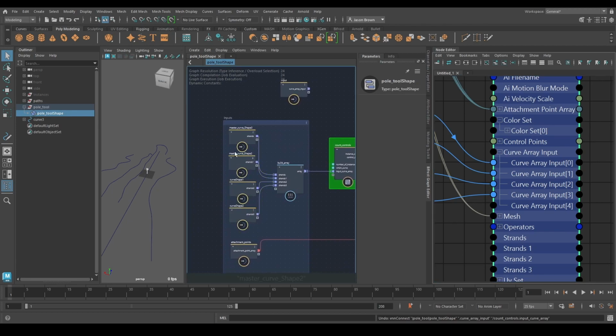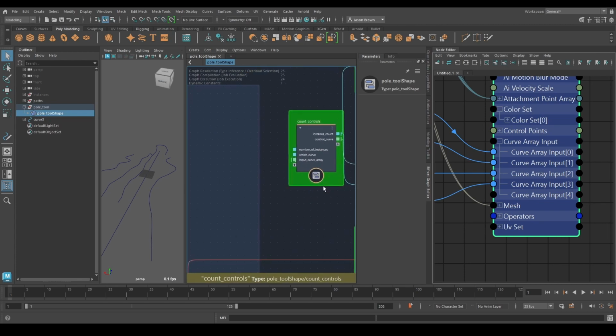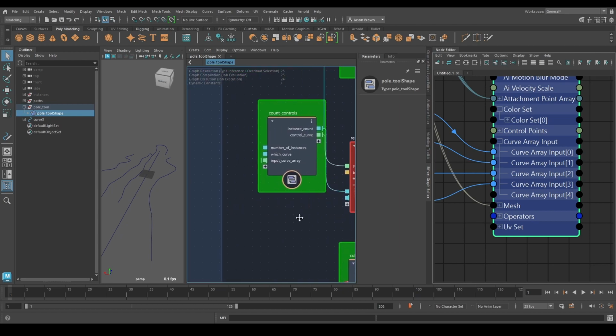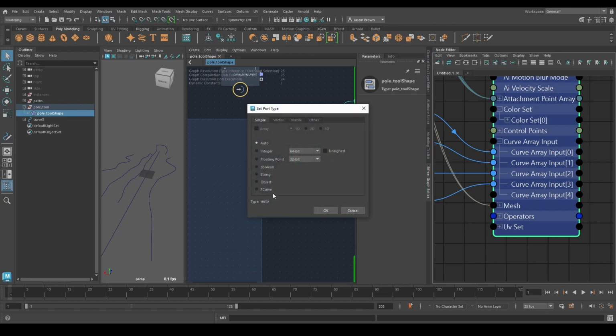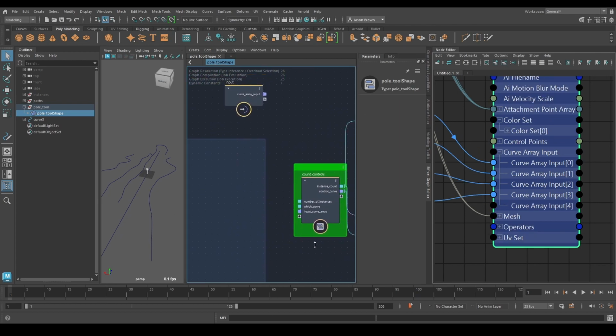So let's come back to Bifrost. We'll select those and we'll just delete them. We don't have any poles. That's okay, because our input curve array over here has nothing being input to it, which is causing errors down the line. First thing we probably should do is change that port type to an array of objects. What that's going to do is stop the errors happening down the line. Now we can plug our curve array input into the input curve array. We get our poles back.